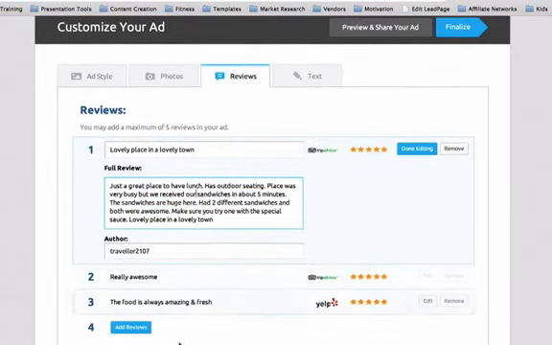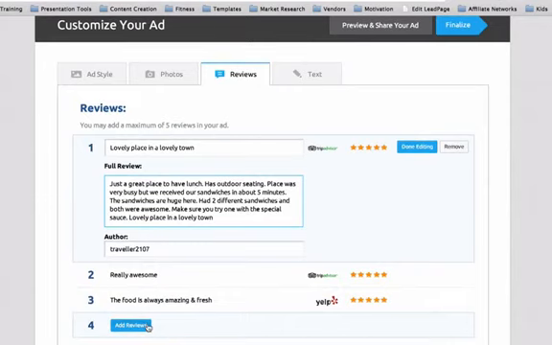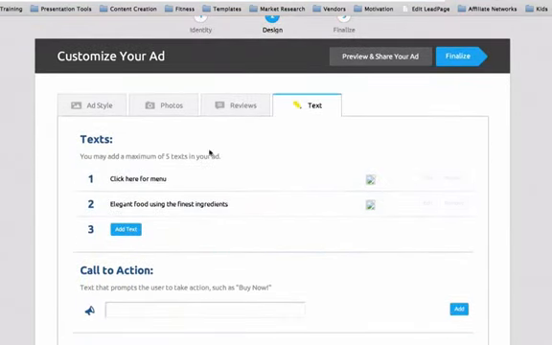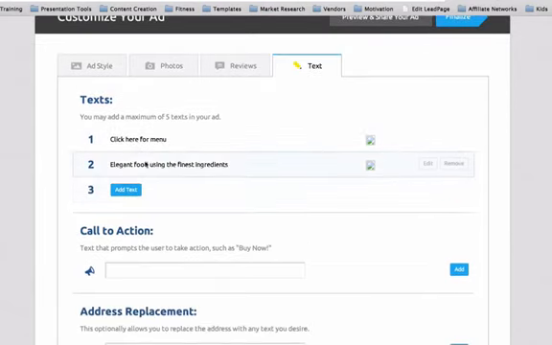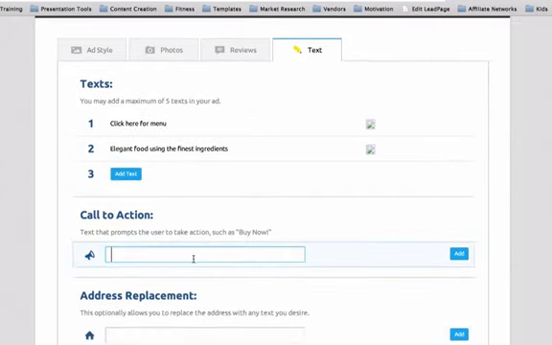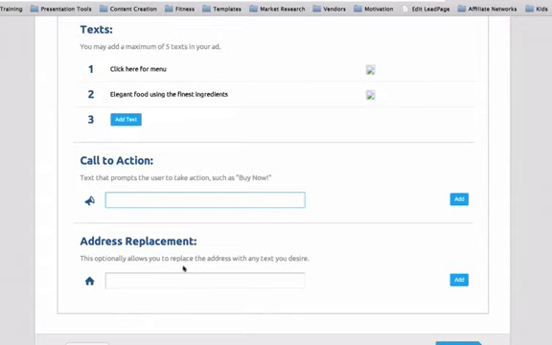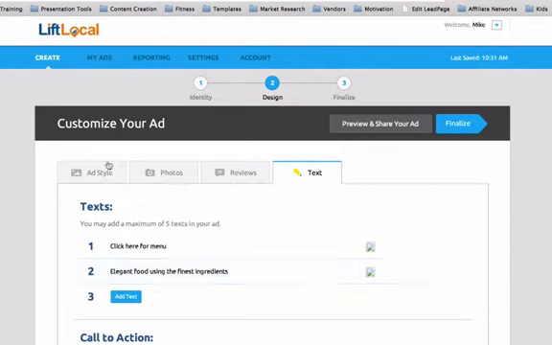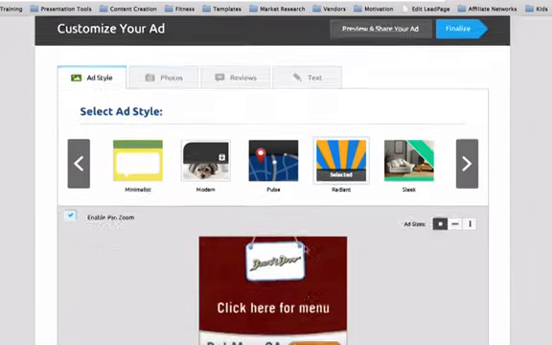Same with any of these, and you can manually add some reviews. If you have some great reviews that it didn't pull that you want to add there, you can do that as well. And then over here for text, so you saw, "click here for the menu, elegant food using the finest ingredients." You can change that up. You can change the call to action here, right? You can put in a call to action. If you wanted to show a different address on that ad specifically, you could. So, places with multiple locations, things like that. So, super simple to modify this ad however you like.